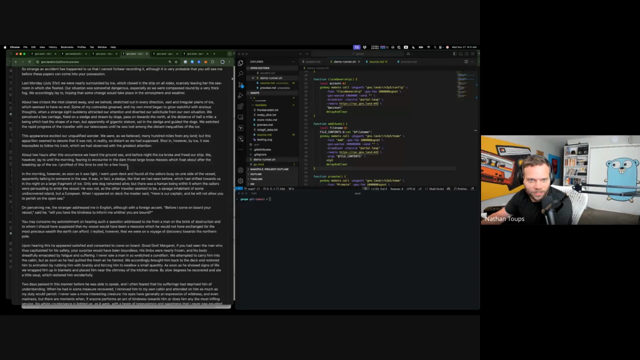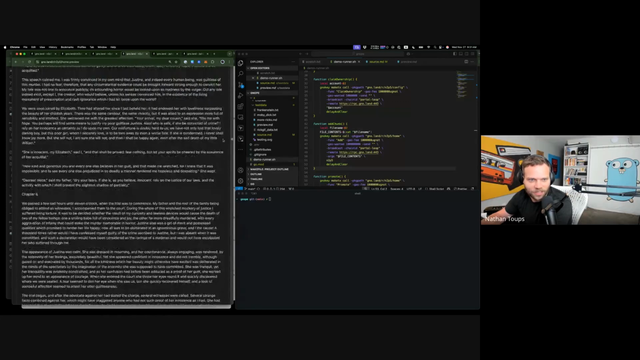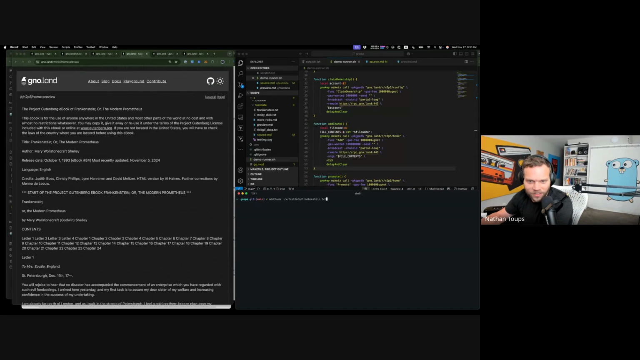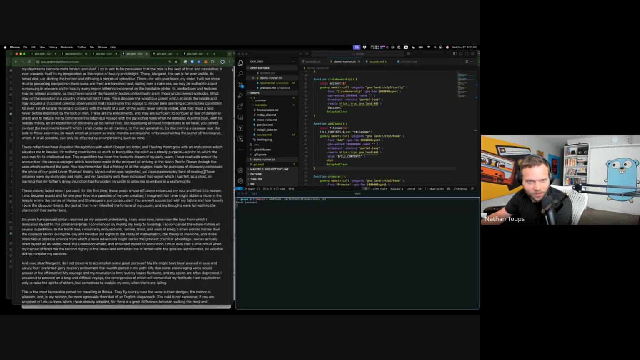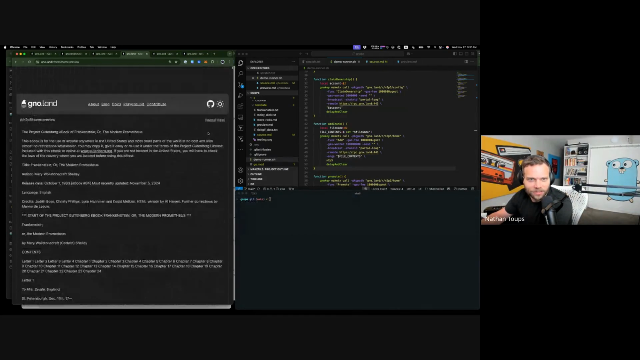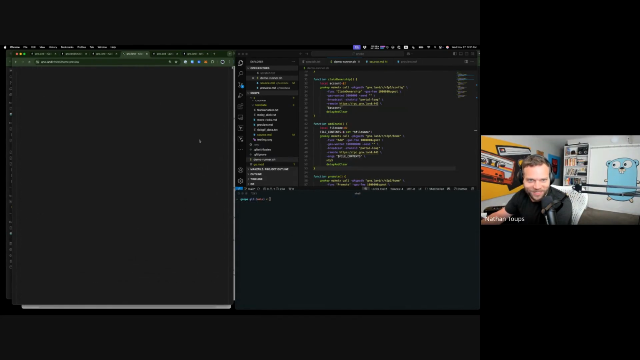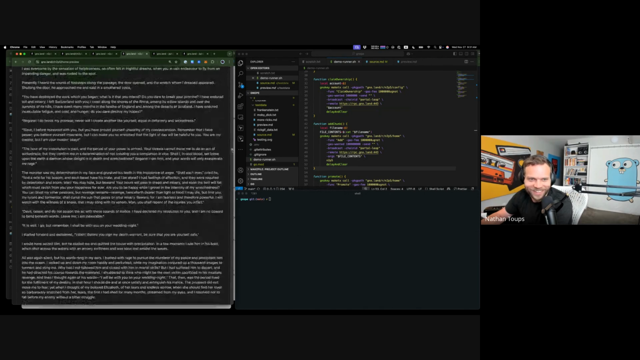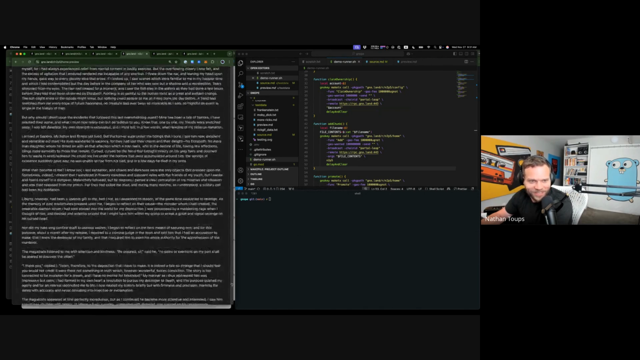So here's Frankenstein. Let's say I love Frankenstein and I wanted to have it on there twice. I'm absolutely abusing the renderer right now. And so we now have 2 copies of Frankenstein in my preview.